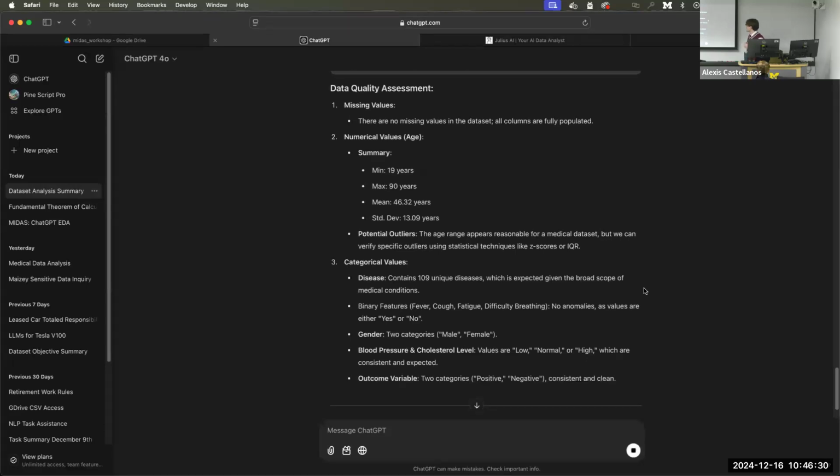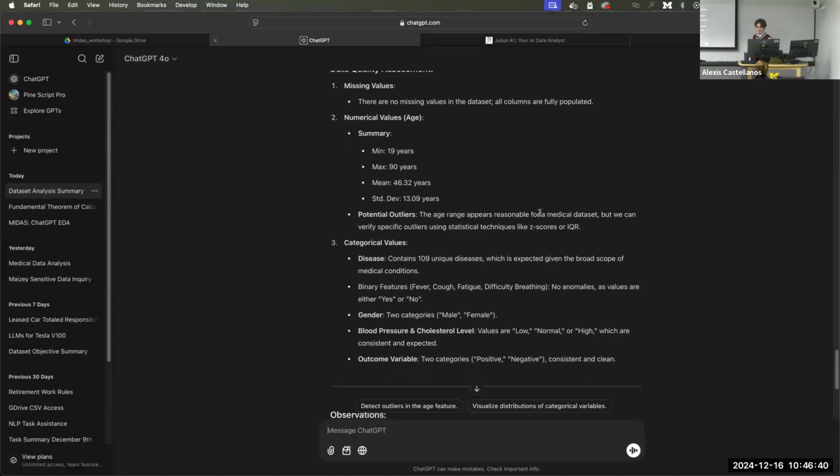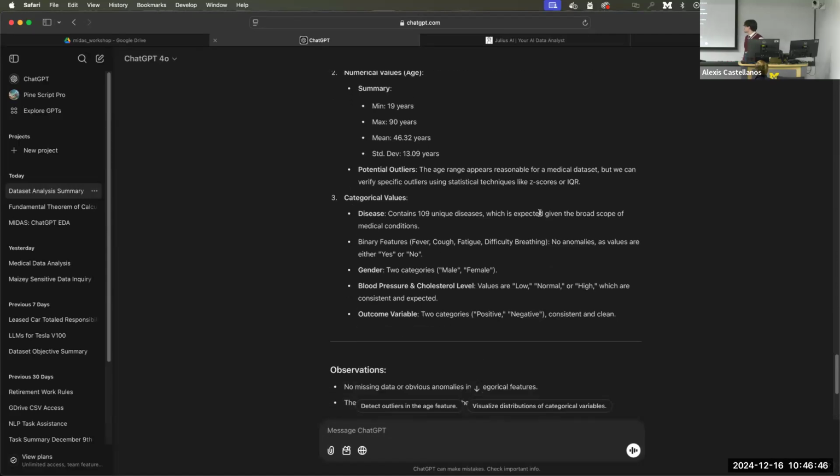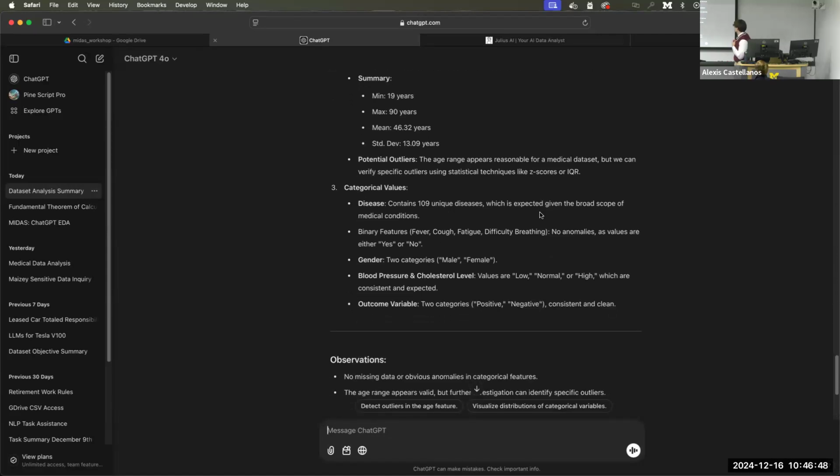And here we begin our quality assessment. There are no missing values, so the data set and all columns are fully populated. That's good to know. And it provides us with a quick numerical summary. The min and max of age, it also provides the mean and standard deviation. Then it looks more into our categorical values.